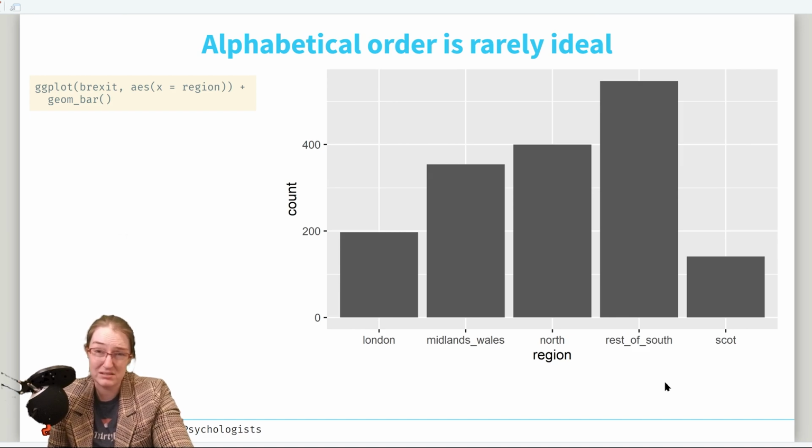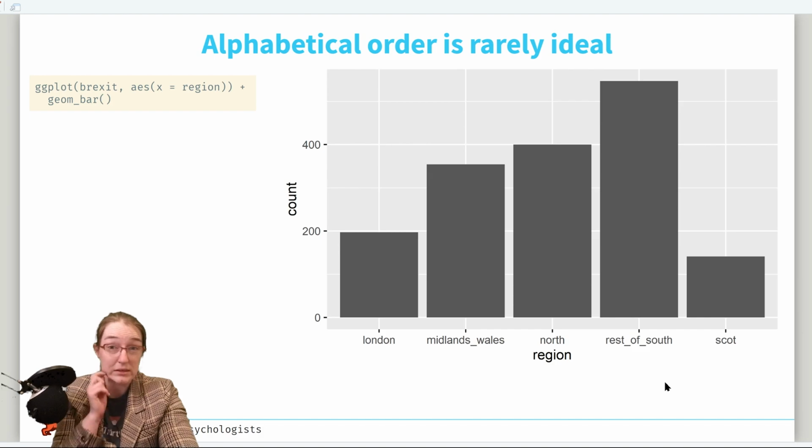It really doesn't tell us much of anything. We got London, Midlands and Wales, the North, the rest of the South, and Scott, which I assume is Scotland, but we don't know technically. Again, it's not ideal.